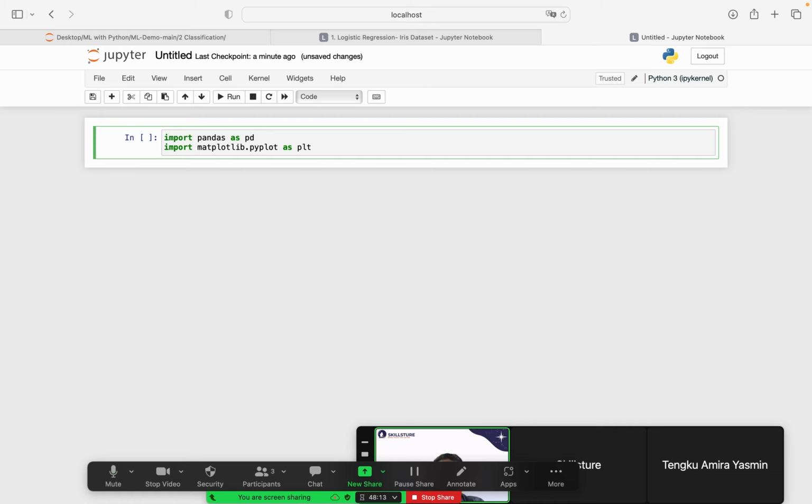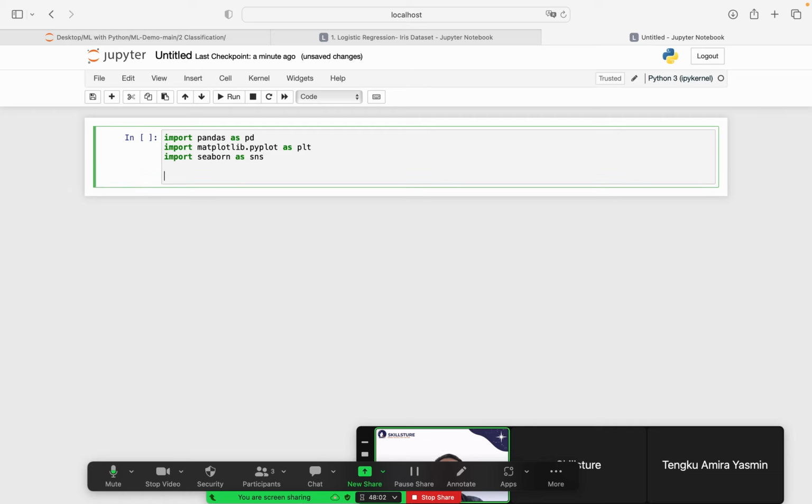You can also import seaborn, which is another type of plotting library. You can choose either one, or use both. Then you can use sns dot set to make sure your plotting color looks nice. It can be white, and color.